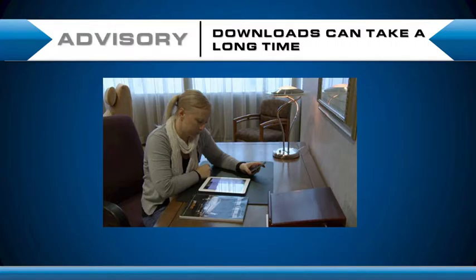So I've got an advisory for you. Downloads can take a long time. Even on the best of networks, some app databases can take up to 4 hours to download. And please note that hotel and FBO Wi-Fi can be really slow. So plan accordingly and pay for the speed upgrade if you need it.